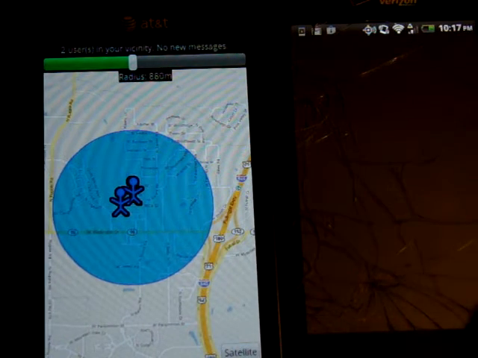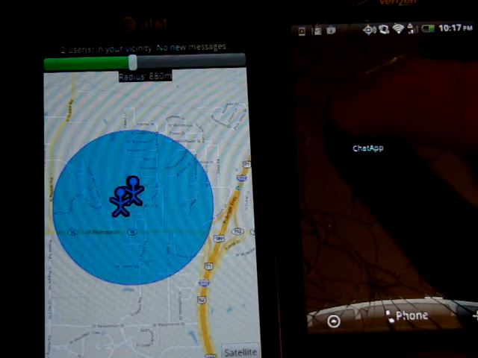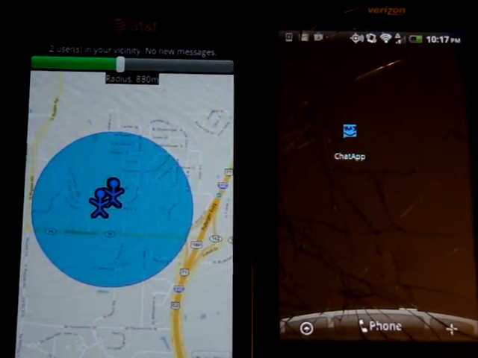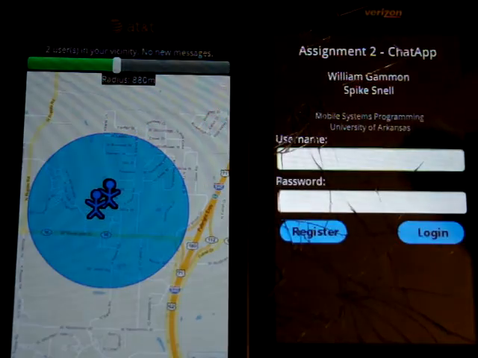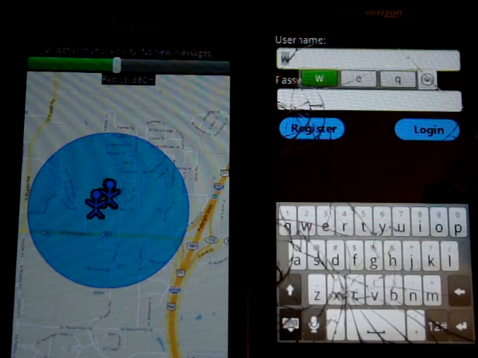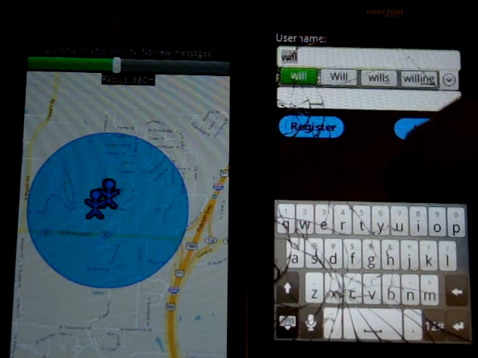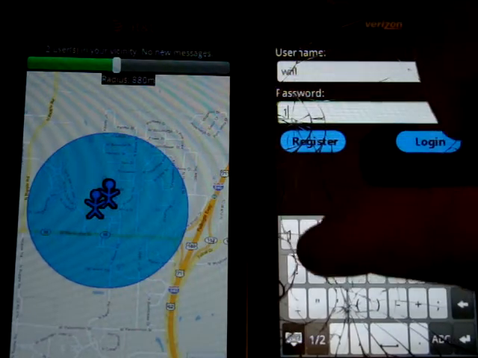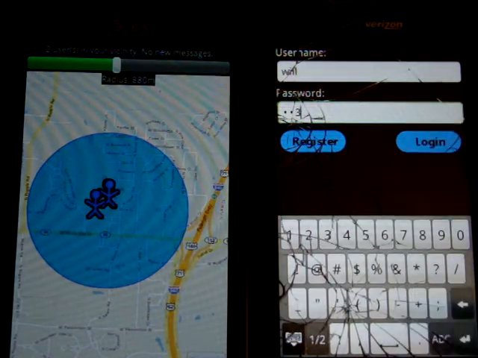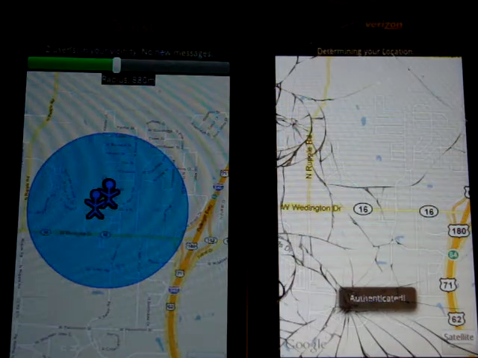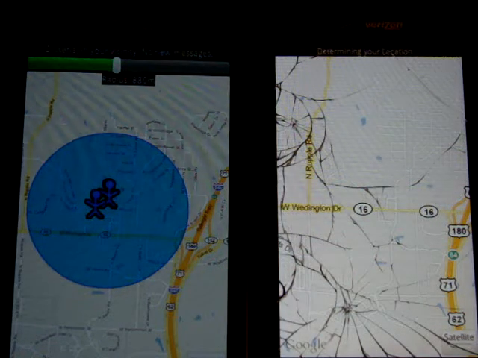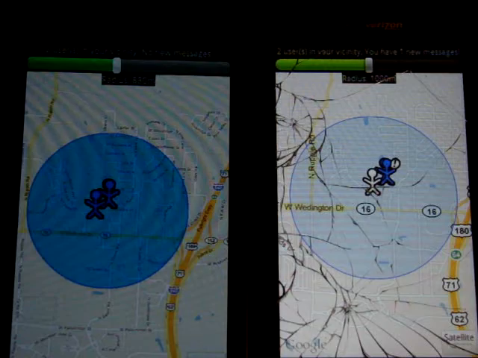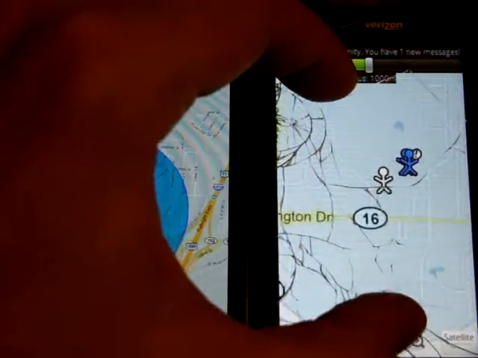Now, if we want, we can bring in another phone here. It's a little cracked, whatever. And then we'll load up the application over here. And we'll log on as Will, as I showed earlier. Passwords are very secure. 1, 2, 3. And we'll log in. Login is very fast. So at the top it's determining the location over here. And here are the people who are logged on.